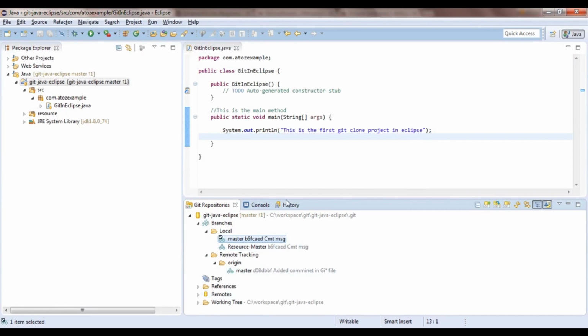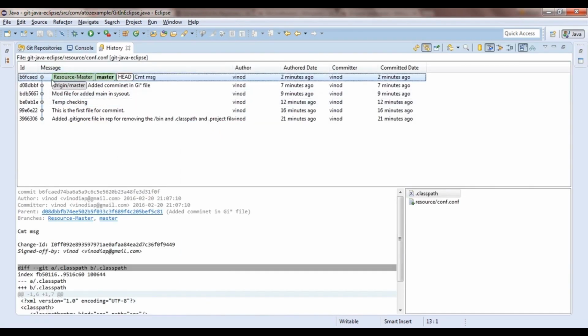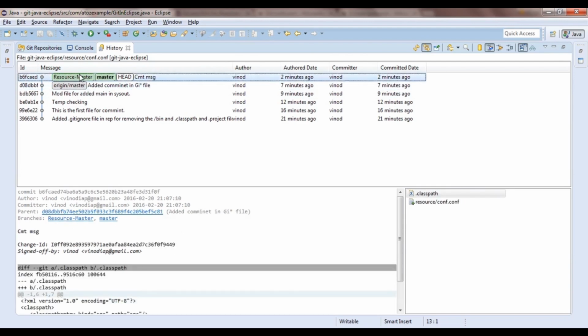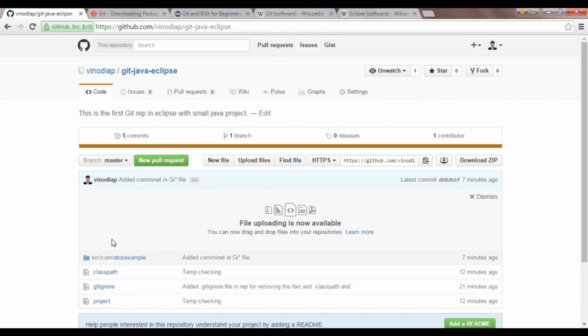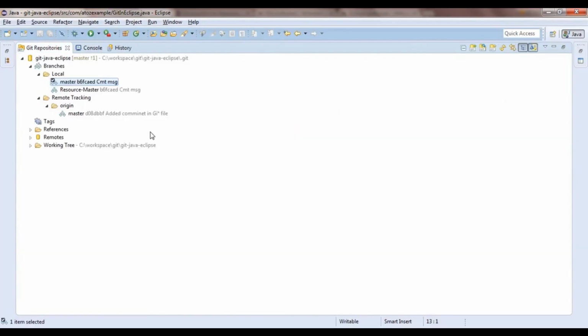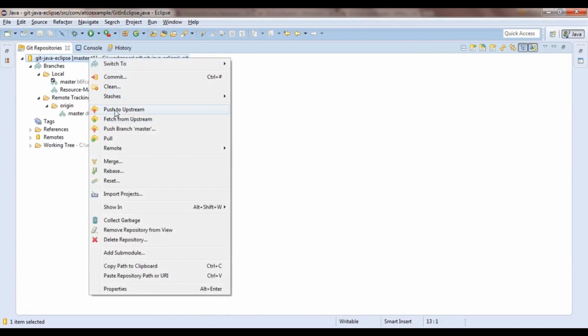If you go to history now, you'll be able to see that resource master and master are now in the same place. You only have to push that to origin, which is nothing but remote. So both branches, master and resource master, are the same, and we have the same configurations. Nothing more is required. Now over here the resource folder is not added yet because we have to push. So I'll go to the repository again, and it says one commit is there, we need to push to upstream. So just go and push to upstream.